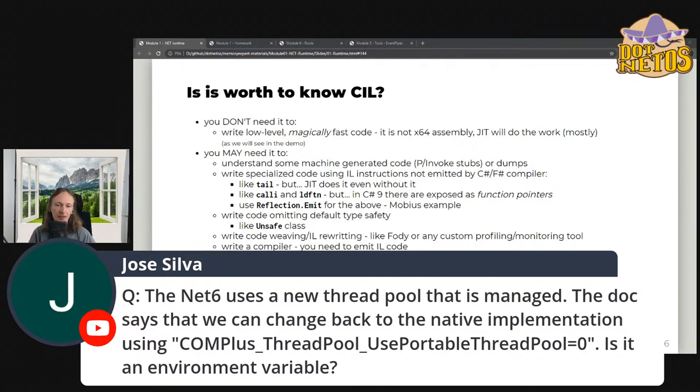Yes, so this is called the configuration knob. Most of them are available only through environment variables. The ones that are more important are also available in configuration, like in the project file or maybe even in the runtime JSON file. But those more cryptic, let's say, are available only through the environment variable.